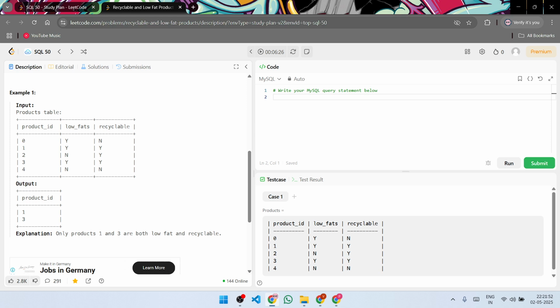Let's see the product ID 1. We can see low fats is Y and it is also a recyclable product. So in our final output, we can see 1 is mentioned here. Same goes for 3 as well. So 3 is also Y and Y. 2 won't be there because in the low fats category it is N, and for 4 both of them are N and N.